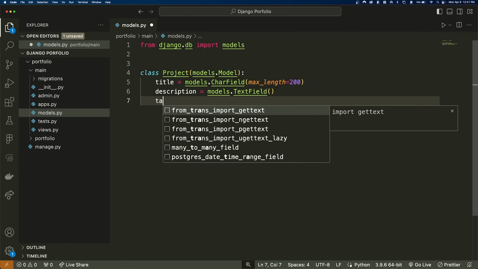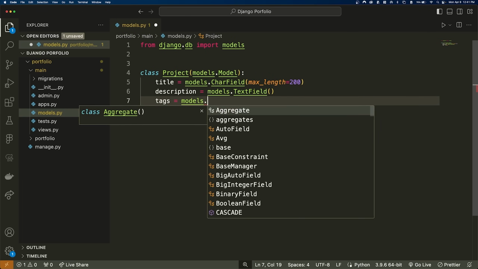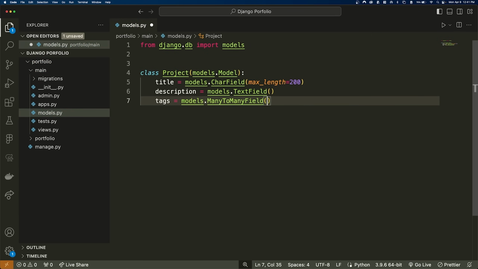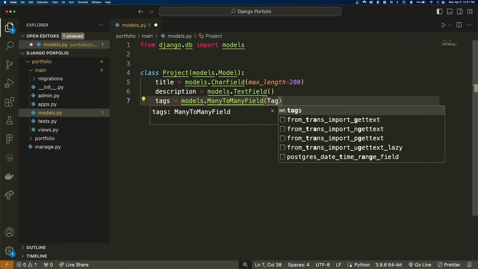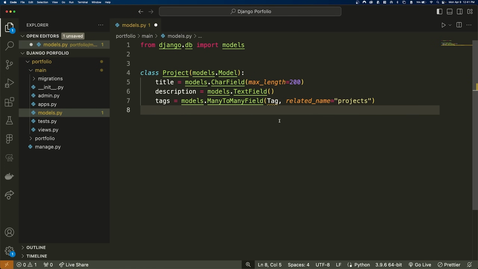Next, we're going to have some tags. We'll write this more in a second, but for now we're going to say that this is models.ManyToManyField, and we'll fill this in for now. We're going to say Tag and then related_name is equal to projects. I know that we haven't yet defined this Tag model. We're going to do that in one sec.